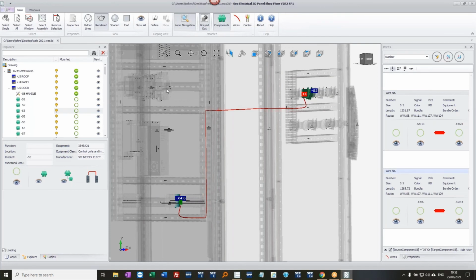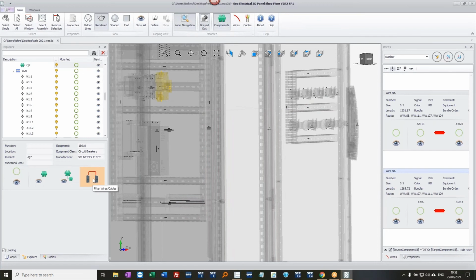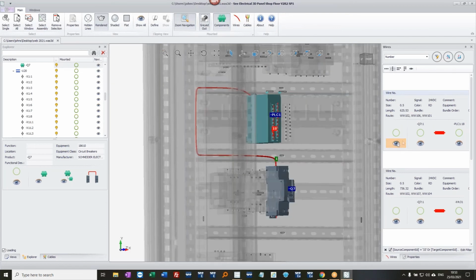there is one wire above. If I click on the second one, it's that wire there. So yes, any wire, any component you click on, when you click on this filter option here on the left, it will filter for any wires that are connected to that particular device. Yeah, that I didn't find. Yeah, it's already in there. Mm-hmm. Okay, thank you.